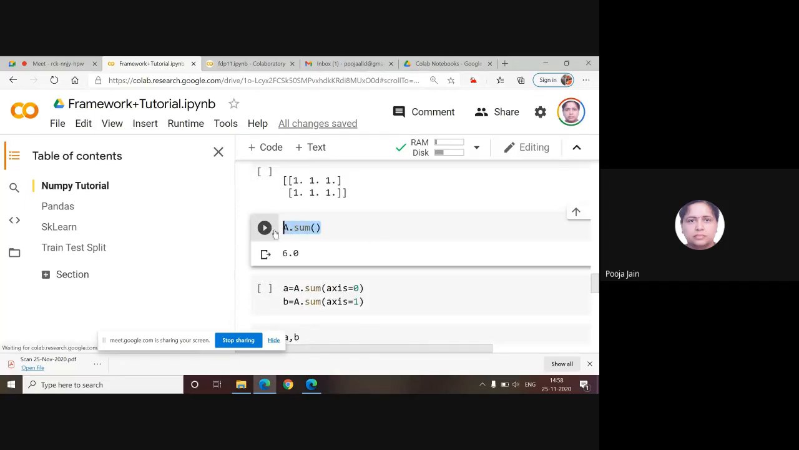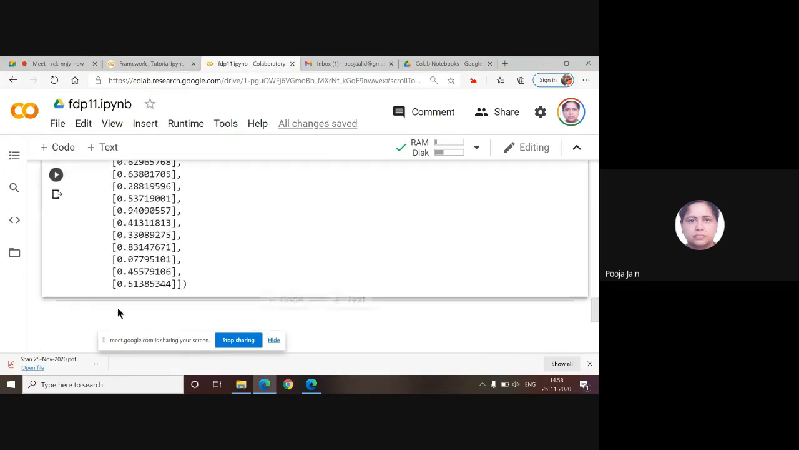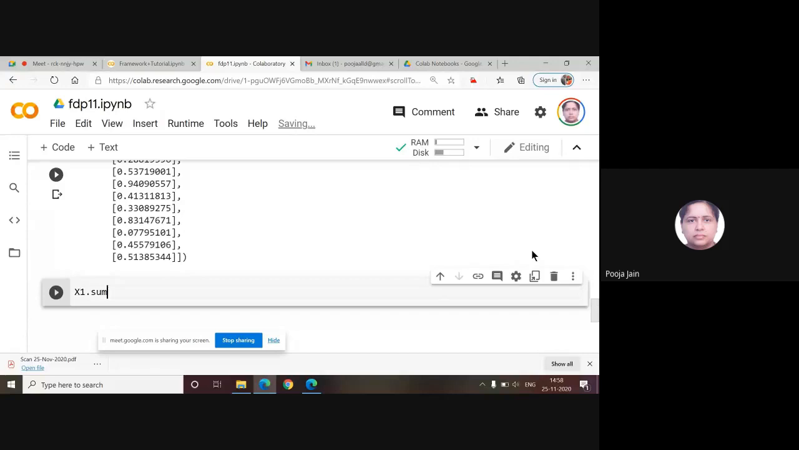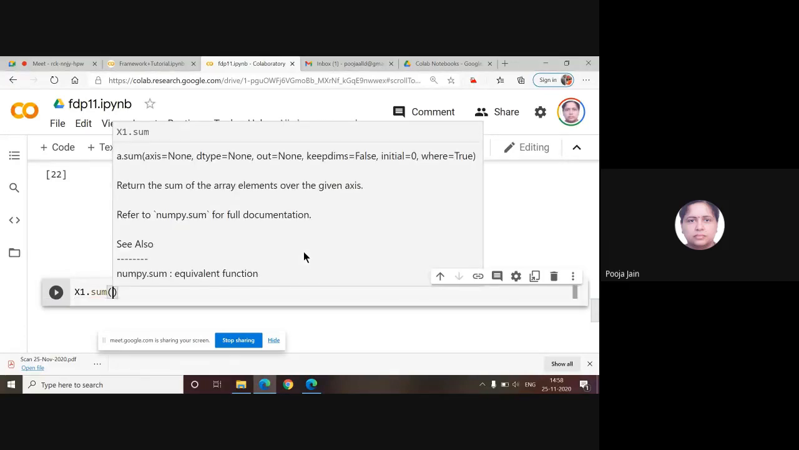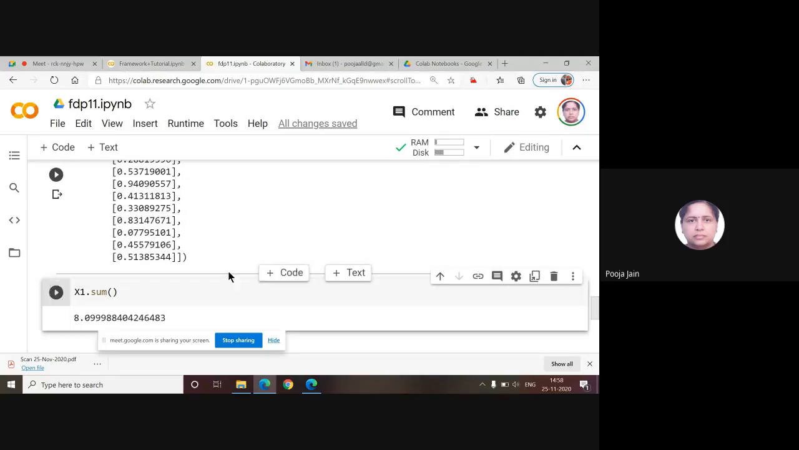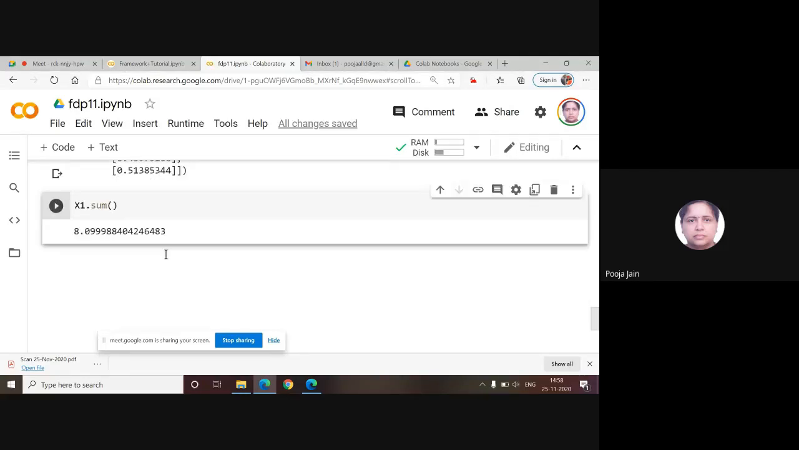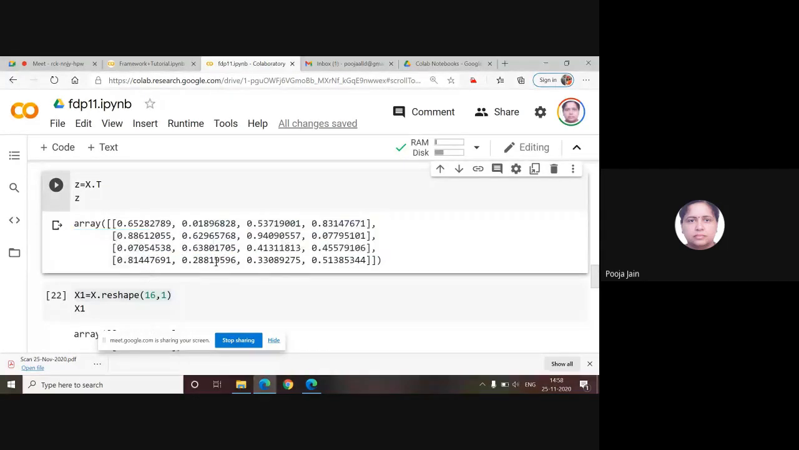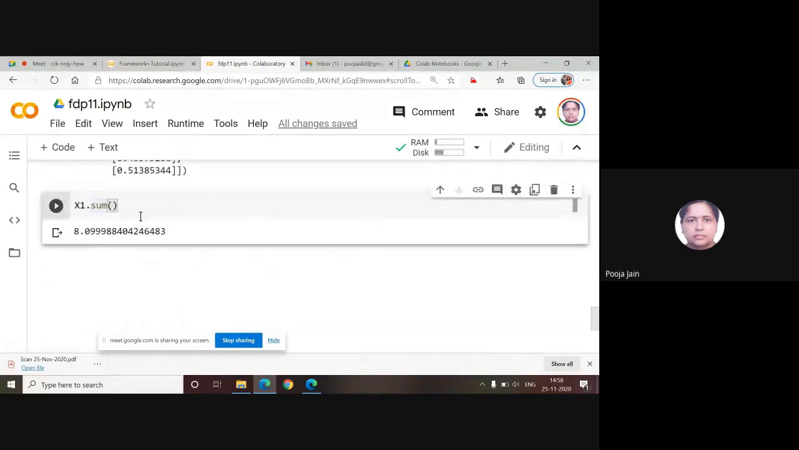One important thing is A dot sum. This is very important. If I want to find out the sum of all the elements, suppose I say X1 dot sum, so this is a summation of all the elements of this. And if I want the summation of this matrix row wise or column wise, that can also be done. So what I can do is X dot sum, axis is equal to 0.